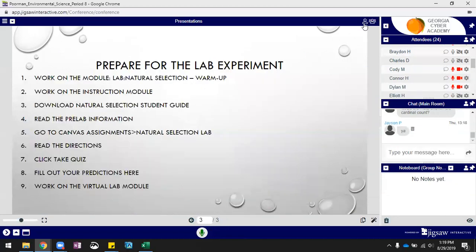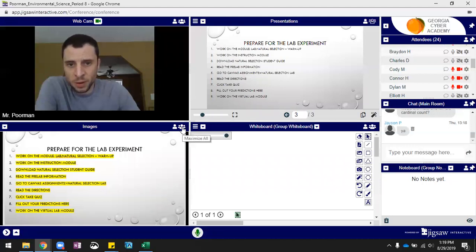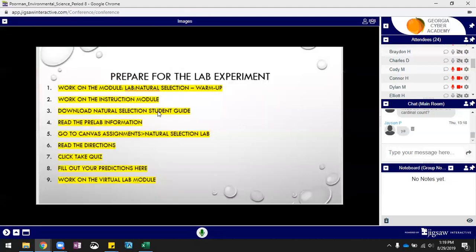Okay, so what are we going to do to prepare for the lab? I'll go ahead and pull up our images so you can always have access to this. The very first thing you're going to be doing is working on the module, lab, natural selection, and you'll be focusing on the warm-up. After you do the warm-up, you'll go to the instruction module, which is the next one. All right? Then, in that instruction module, you'll actually have a download link to this student guide. It'll be blue, and it'll say Natural Selection Student Guide. Just click on that and download it.